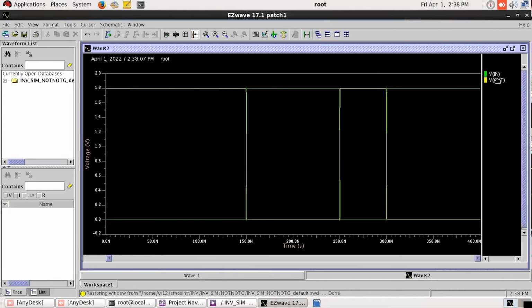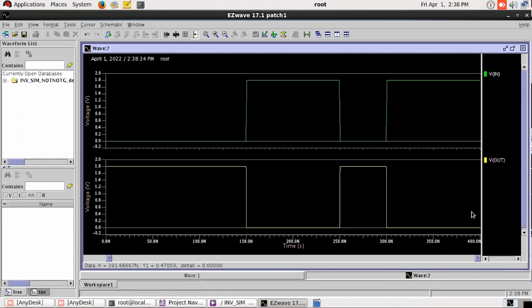Otherwise, you can select any one of the signals and drag it to the downside of the scale, right? So these are the input and output waveforms of the inverter. This is the inverter input and this is the inverter output signal. When the input is 0, output is 1. When the input is 1, output is 0. If input is 0, output is 1, then 1, 0. So these are the combinations we got.